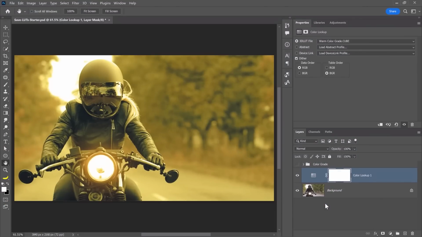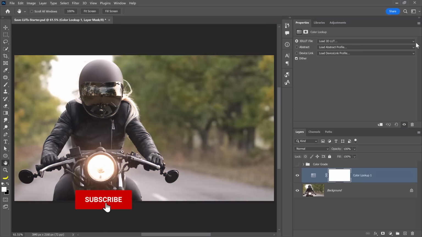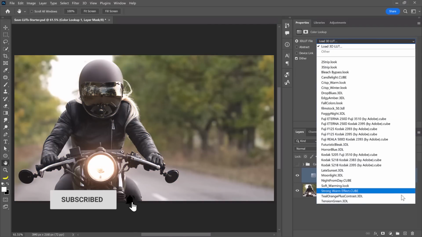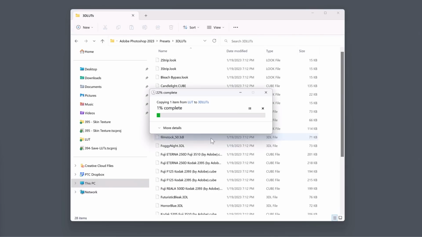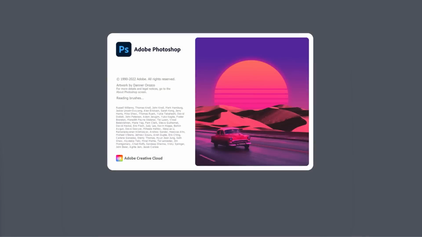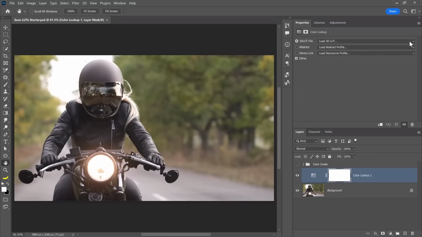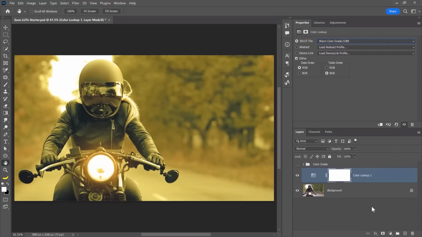Photoshop will apply the color grade. It looks exactly the same. All those adjustment layers created this specific look, but it is now applied with that single layer. To make this LUT preset appear in the color lookup adjustment dropdown, place your 3D LUT file in your computer's corresponding Mac or Windows folder shown on screen. Then restart Photoshop and you will see your LUT file in the dropdown. You can now apply this color grade from this menu.